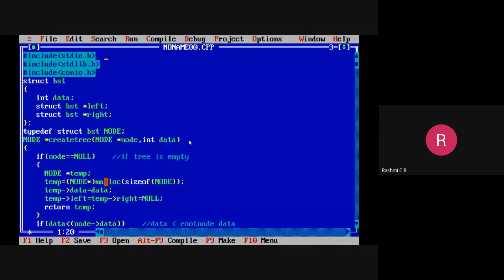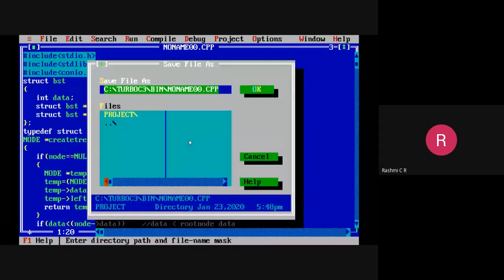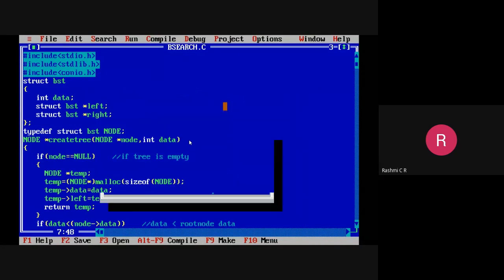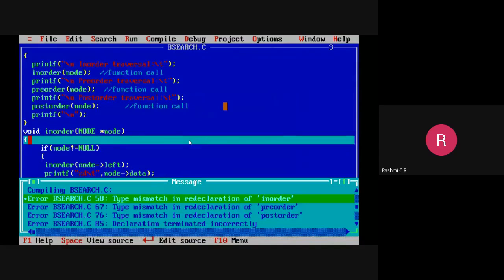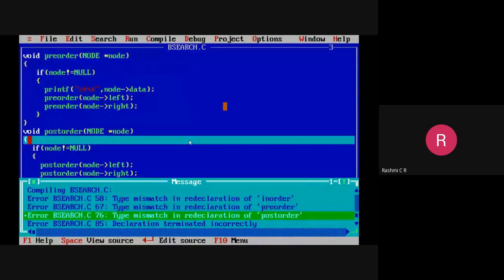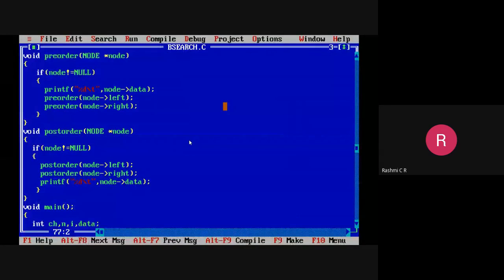Okay, actually deletion is not given in the question. We will study how to delete and implement it in C in the theory class. Okay, I'll just execute this program. vsearch.c. Okay, there are 4 errors. Type mismatch in redeclaration of inorder. Okay, where is the type mismatch?